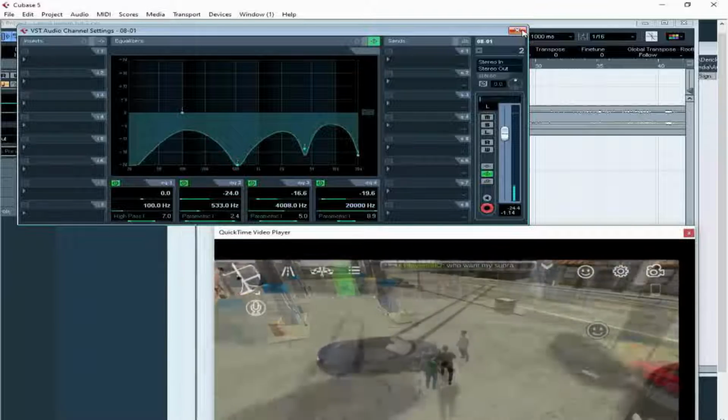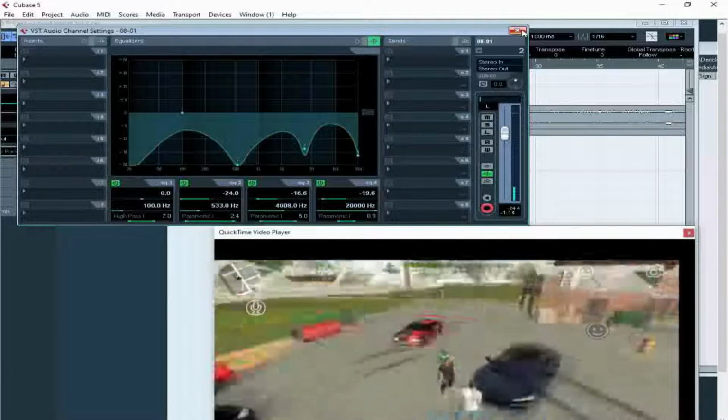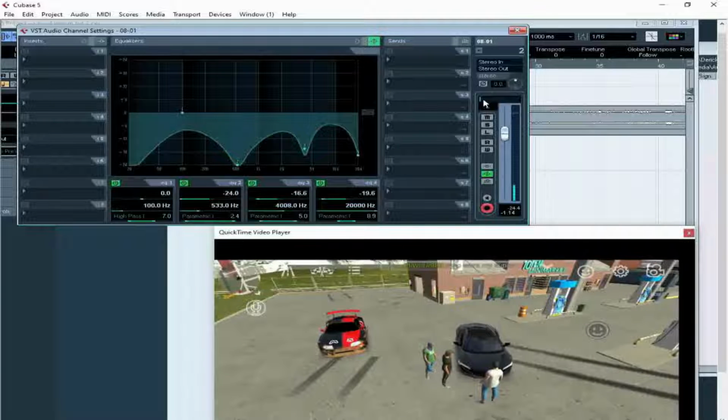Because directionality is another thing when it comes to sound. Where are things coming from? Where are things going to?